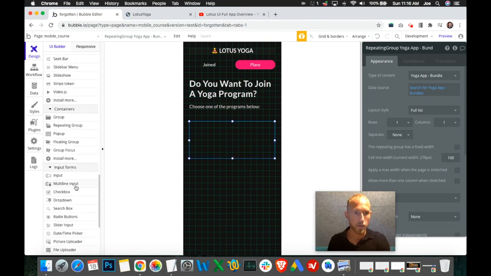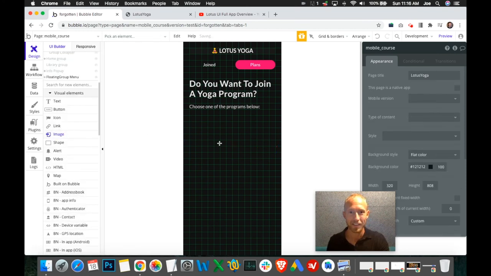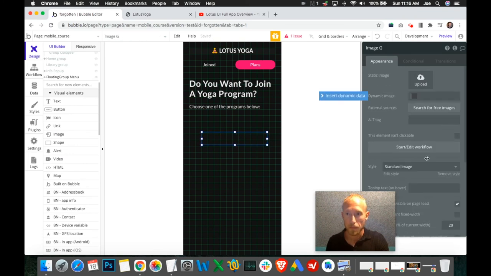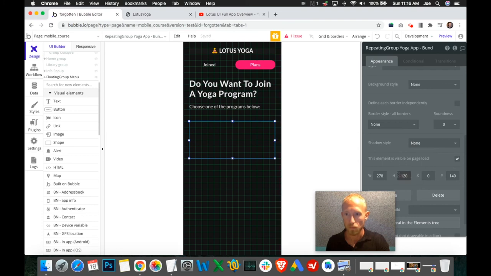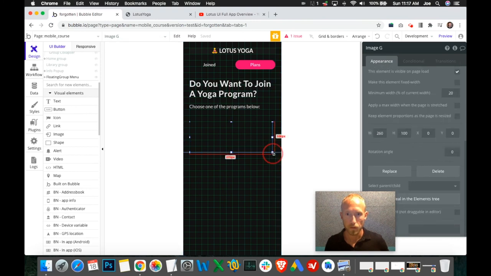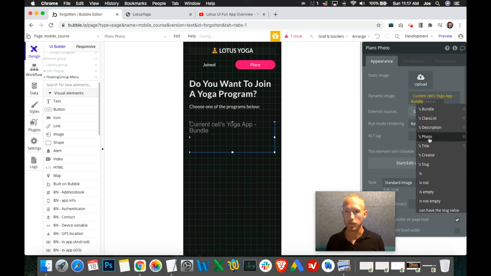All I want is an image in here. That's it. That's all I've ever wanted. Okay. 280 is what I want here. And what is this image? This is the plans photo. To take the current cell's photo.